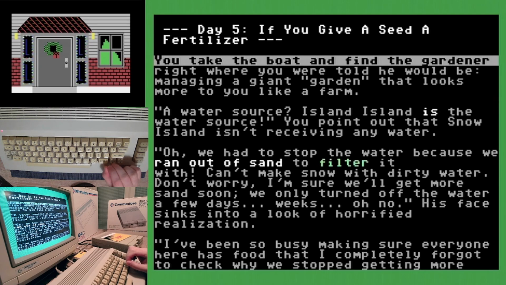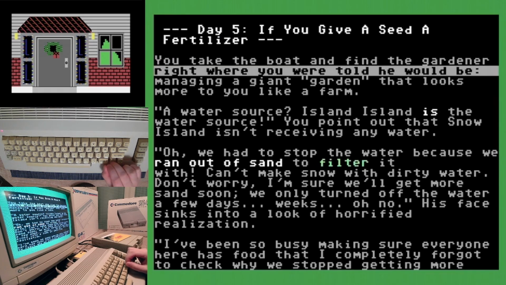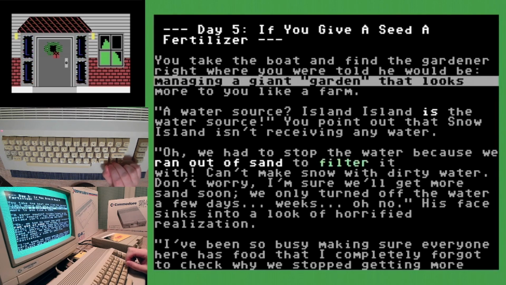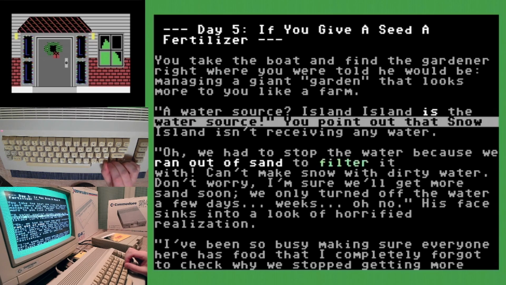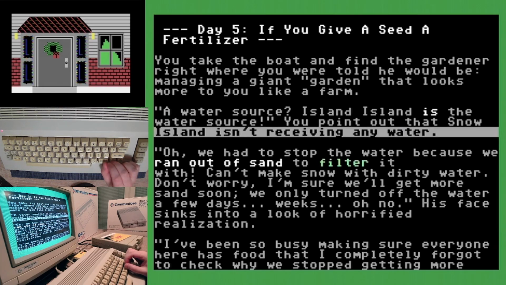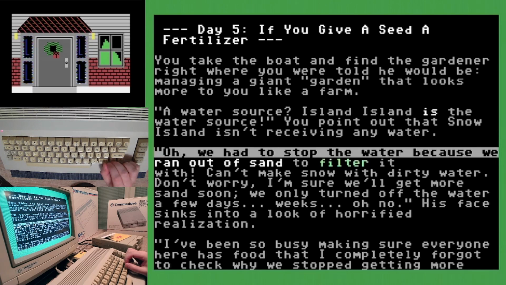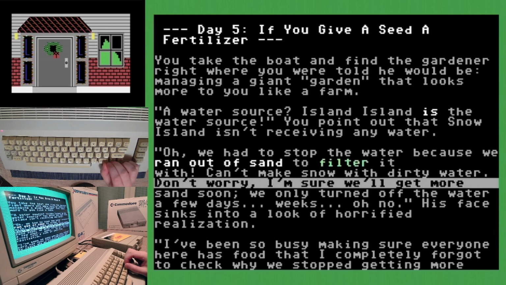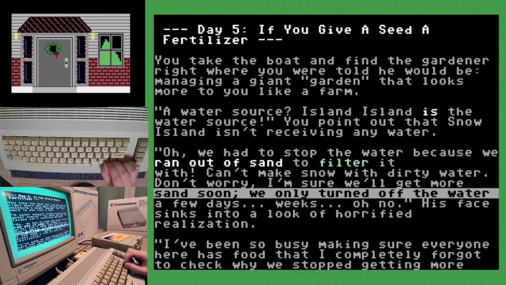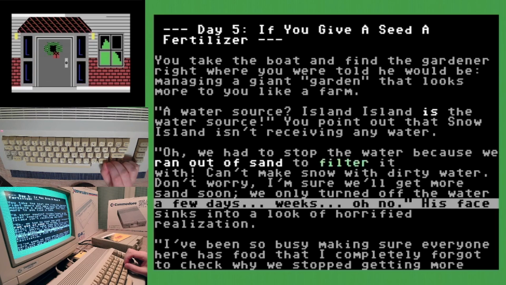Okay, so you take the boat and find the gardener right where you were told he would be. He's managing a giant garden that looks more to you like a farm. Okay. A water source? Island is the water source. You point out that the snow island isn't receiving any water. Oh, we had to stop the water because we ran out of sand to filter it with. Can't make snow with the dirty water. Don't worry, I'm sure we'll get more sand soon. We only turned off the water a few days, weeks.